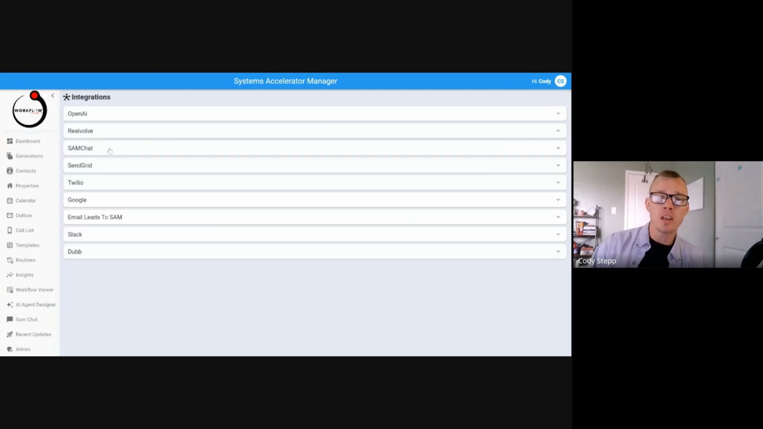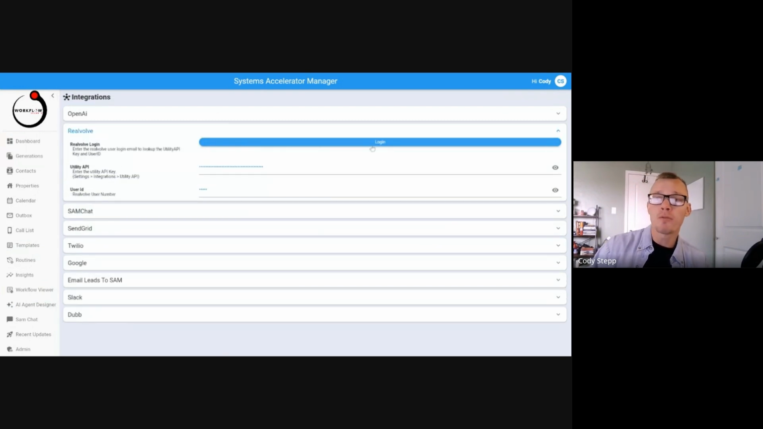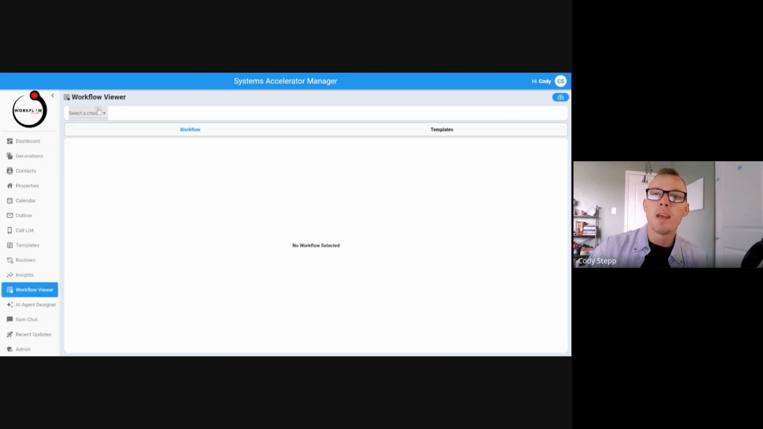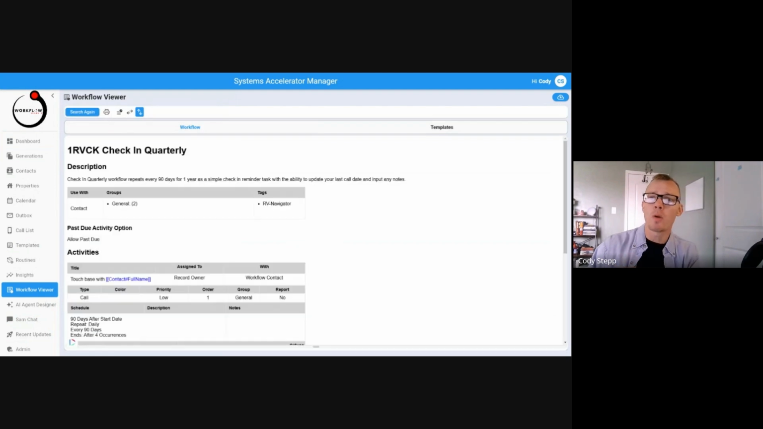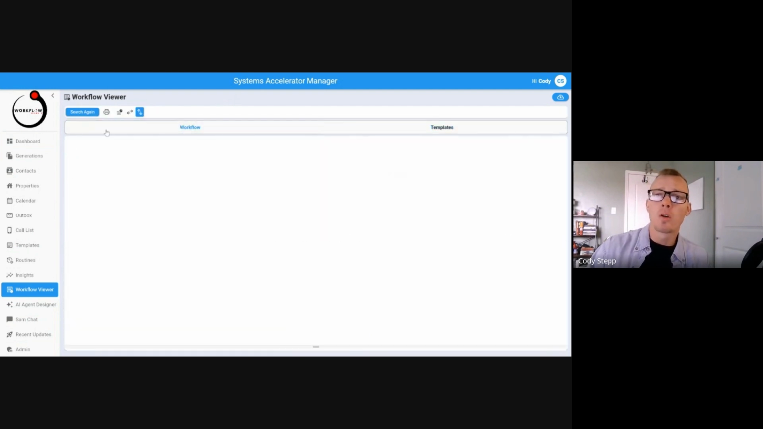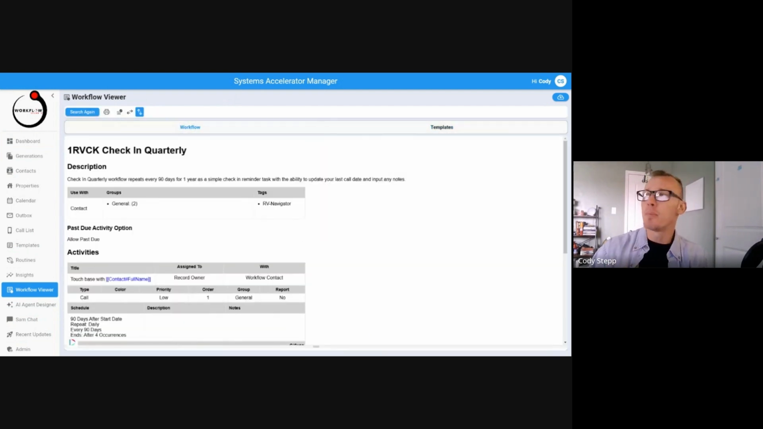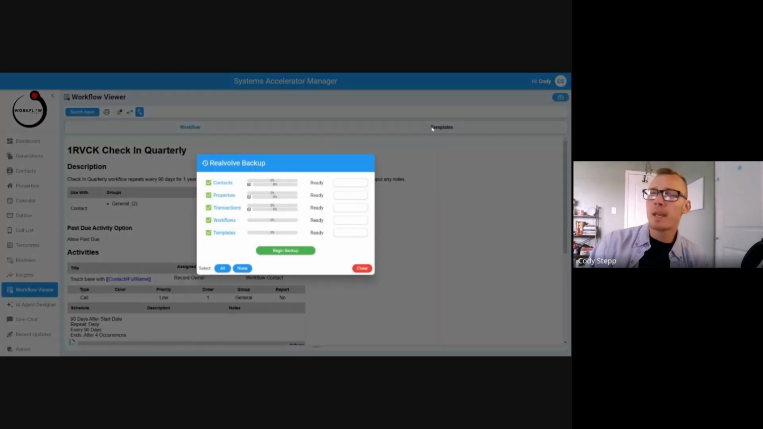Now, the next thing we did, for some of Mark's old RealVolve users, is the RealVolve integration. When you fill in your RealVolve information, you can just use your login and it'll gather your utility API and your user ID. You can go to this workflows viewer, and from here, traditionally, you could select the workflows. This is part of what I was able to do in the 1.0 product. You can see all of the different workflow steps and whether it has any templates. But now, up here in the top right, you can back up any RealVolve data.